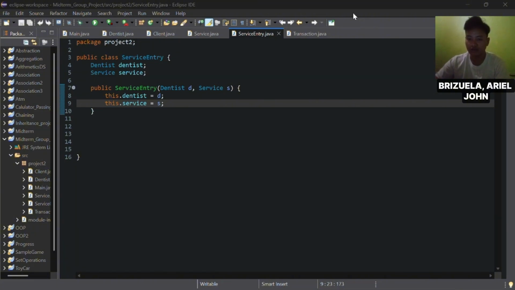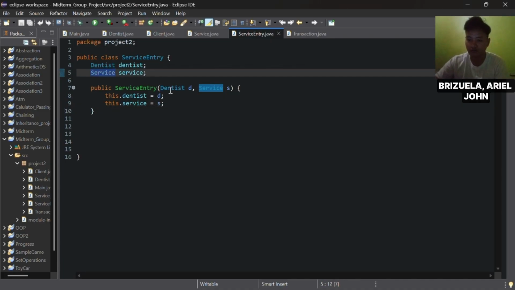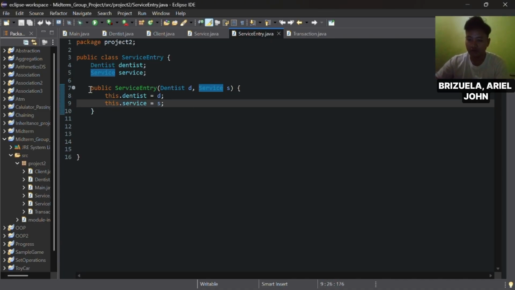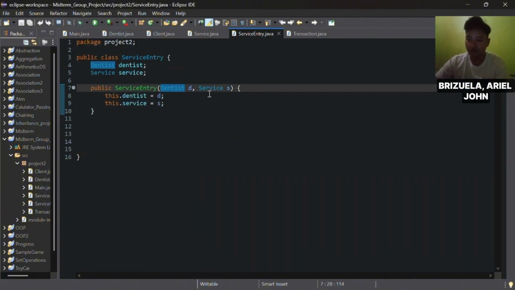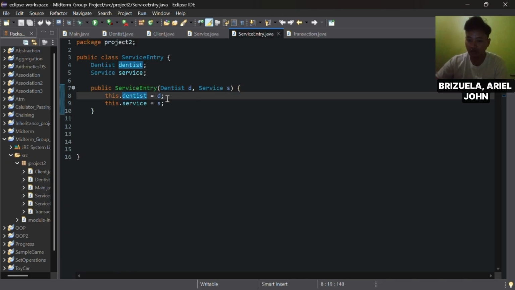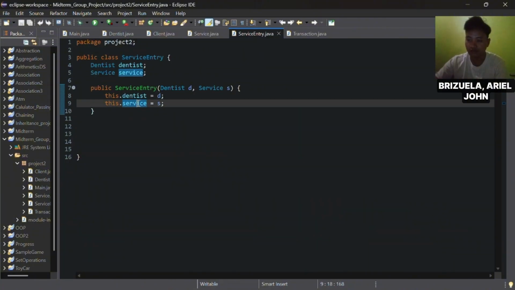So here in the service entry class, we have a reference for the dentist and the service class, with a constructor that accepts the parameter dentist D and this parameter service S, that sets this dot dentist equal to D and this dot service equal to S.